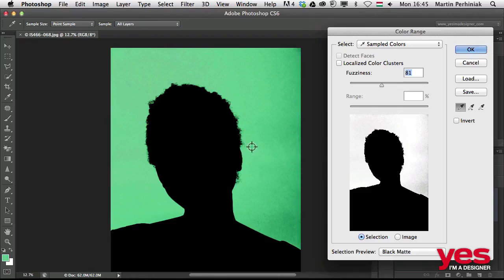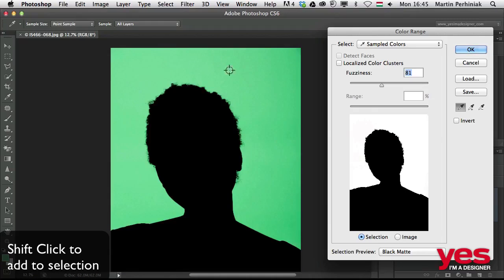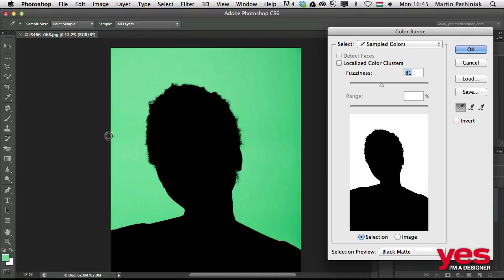And if you want to extend the reach of color range, you can hold down shift and click on the background, on those parts of the background which you want to make sure are also in the selection. So something like this is perfect. I can play around with the fuzziness. Probably I will keep it relatively high in this case.